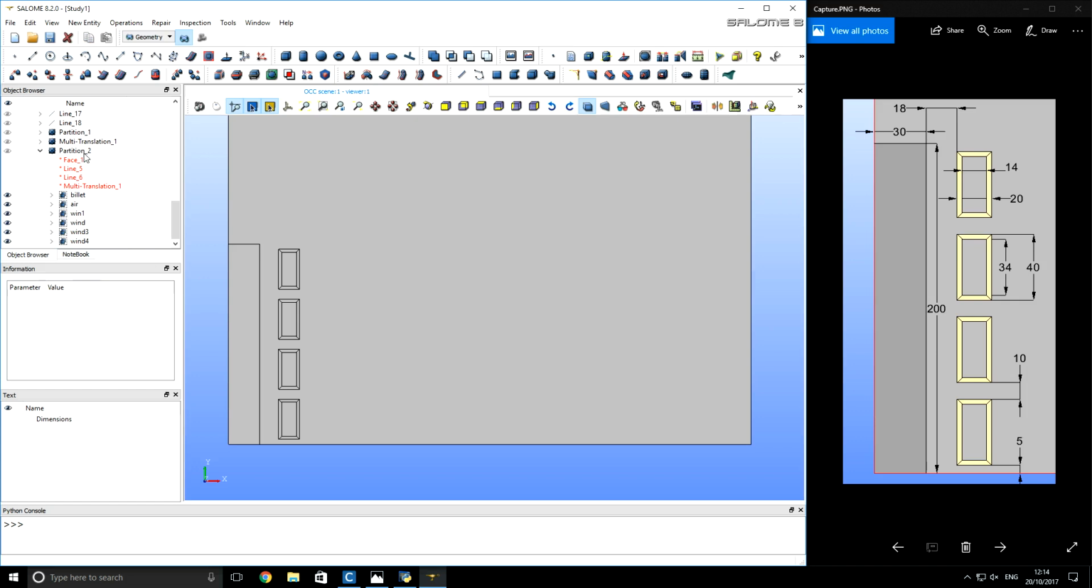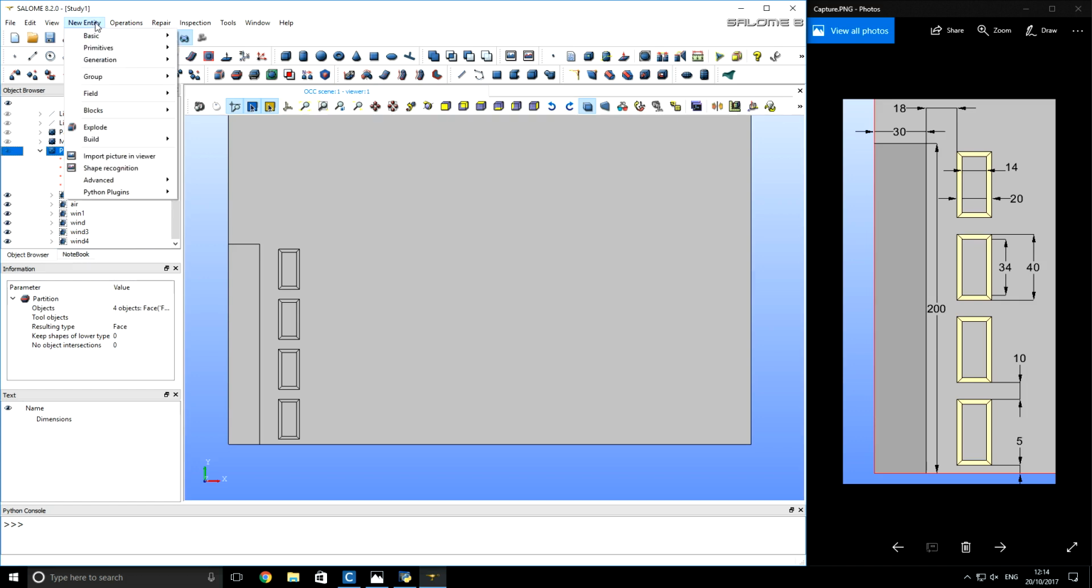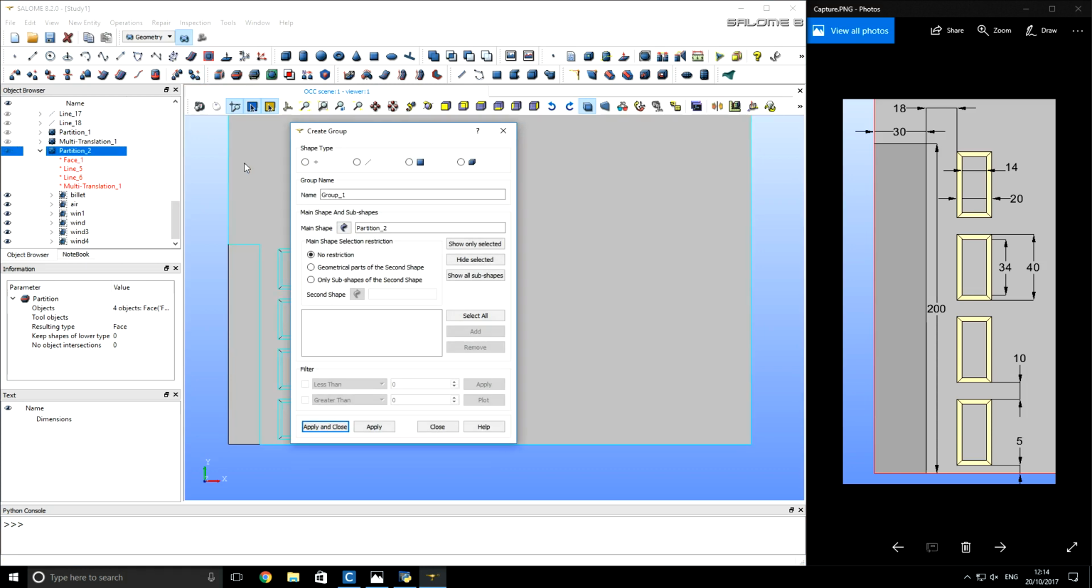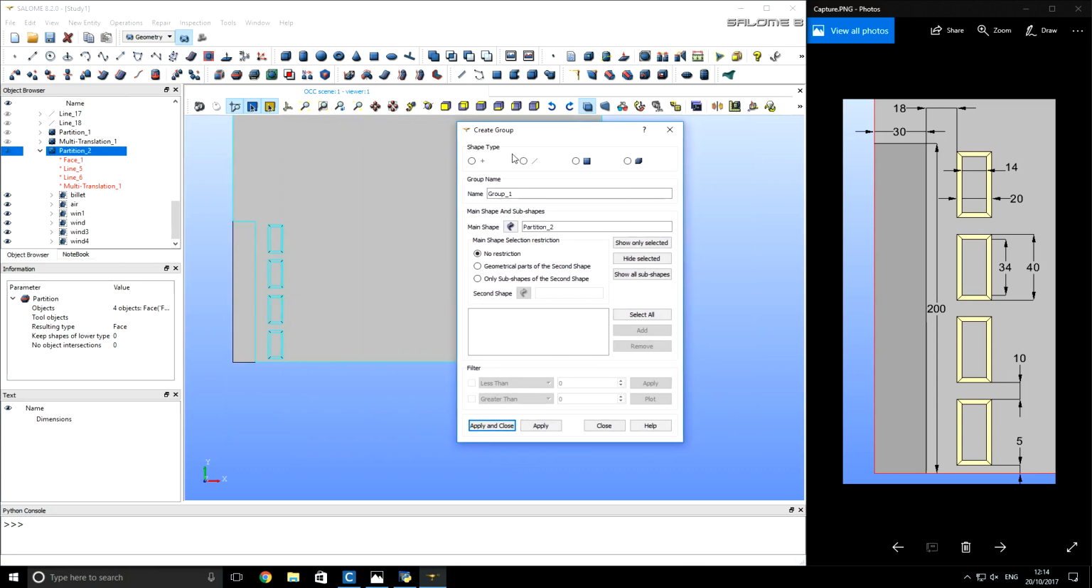Next, we want to create groups for boundaries. Then we go to New Entry, Group, and create a group. Here we select lines, and let's start with boundaries for billet. We add this boundary and we will call it billet axis. We add it to the group. Then this line here we add and call it billet sim, which will be for the symmetry plane.